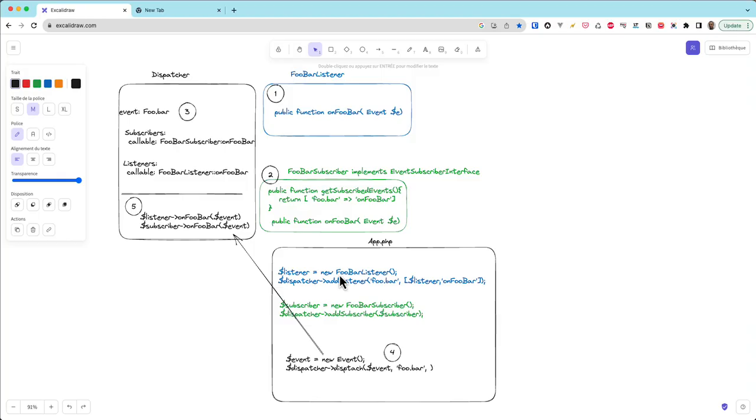Let's see an example to understand the concepts behind the event dispatcher itself, to better clarify some concepts like listener, dispatcher, subscriber, etc. So in this application, in our main app.php, we are defining a listener called foobar listener and then adding this listener to the dispatcher. Then we are defining a subscriber and then adding this subscriber to the dispatcher with the add subscriber function.